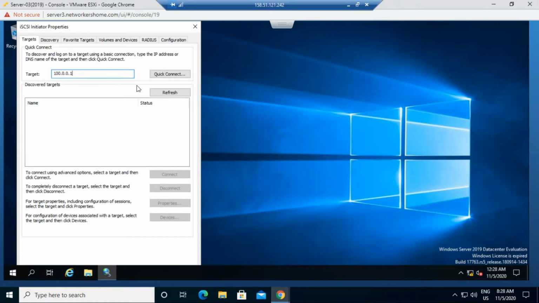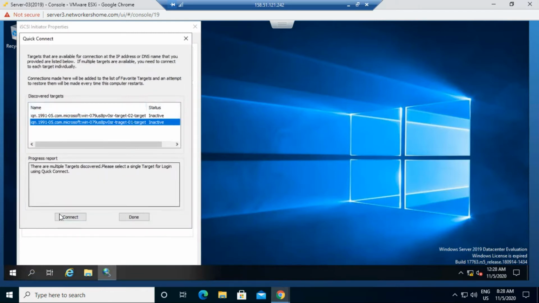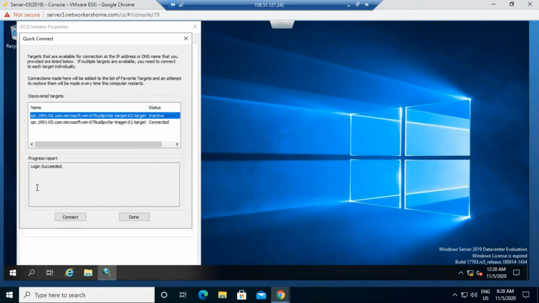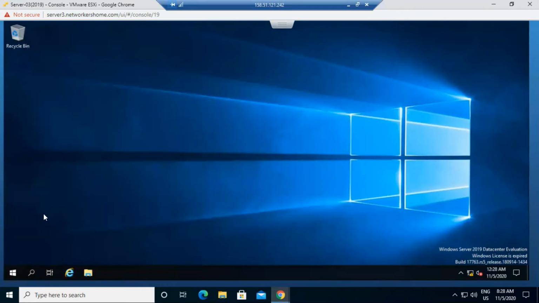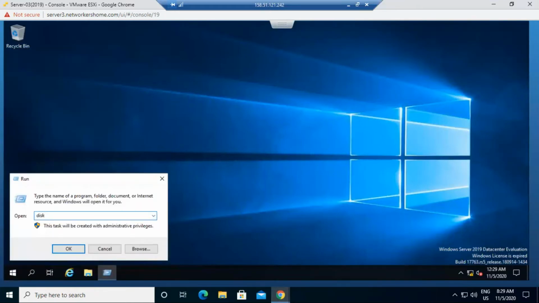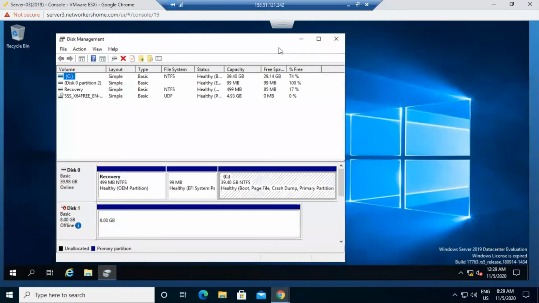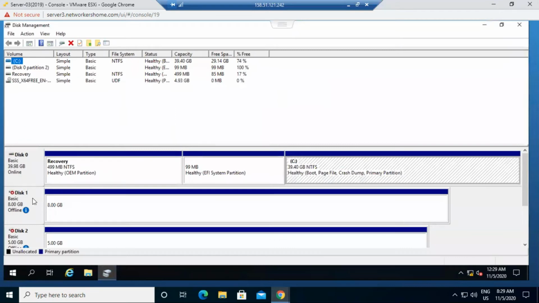Okay, and click on quick connect. So as you can see, they're showing me both the targets. So I connect target 1, and then after that I connect target 2 and click on done. Okay, click on OK. Now I'll go for disk management again, only to online the hard disks. Disk management. Now over there you can find both the hard disks, disk 1 and disk 2.